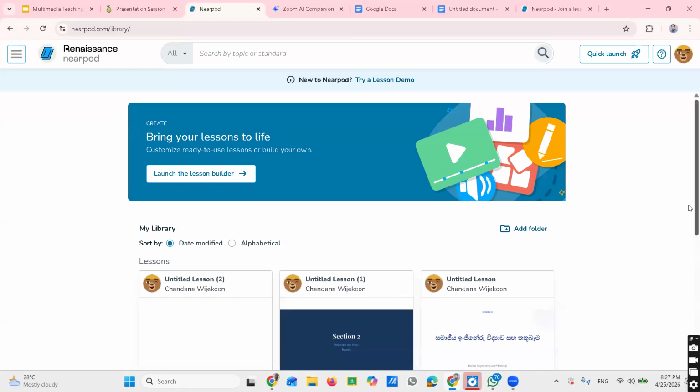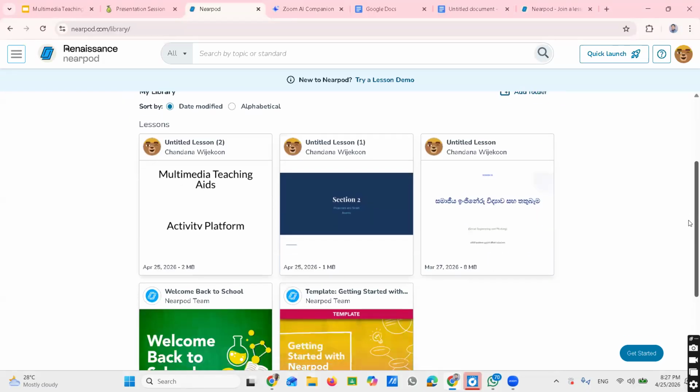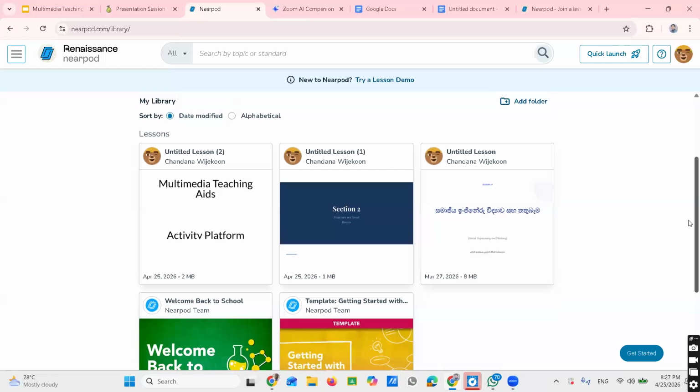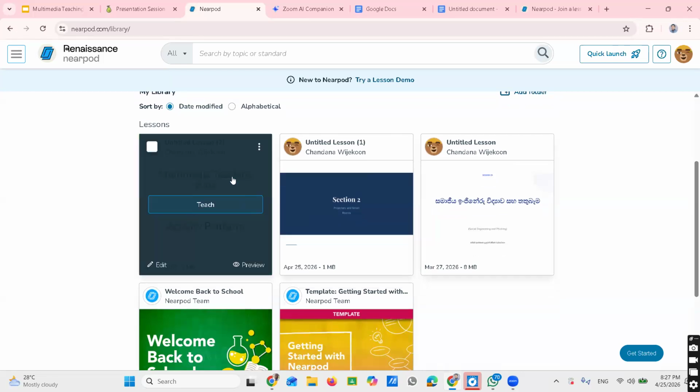Wait and see what I'm doing here. Actually, I am now in the teacher account. This is how the teacher account appears. All of your lessons you can display as tiles. Here I have 5 tiles, that means 5 lessons. Now I want to select the lesson or activities which I want to do with you. This is the one I want to do with you. Therefore, my mouse is moved to this area and click teach.